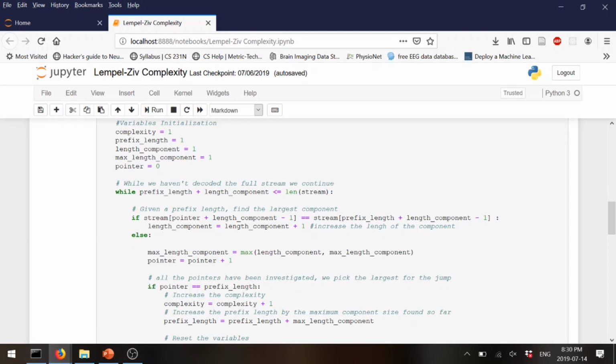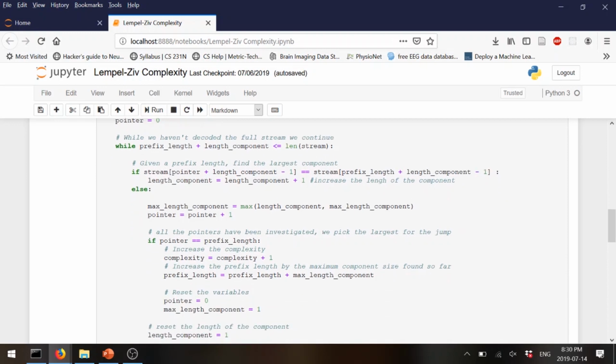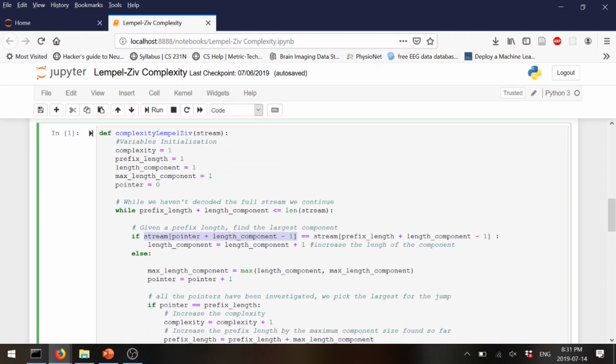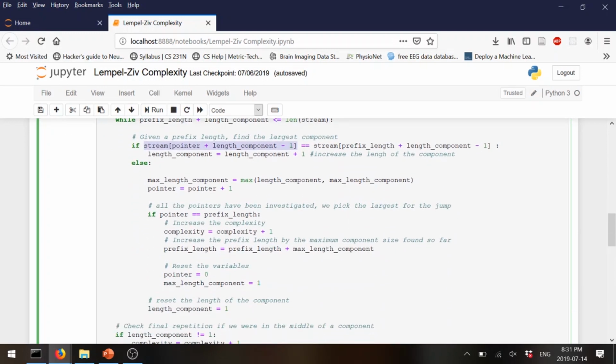So while our prefix plus the length of the component is smaller than the stream, we keep on doing what we do. We're directly indexing into the stream. So if the pointer plus the length of the component minus 1, this is just for indexing, is the same as the prefix length plus the length of the component, right? Remember, the prefix length at the beginning is 1, and then it increases by the biggest component we found. So if you found a component of length 100, it will be 1, and then it will be 101, because we have basically 2 things in our exhaustive history.